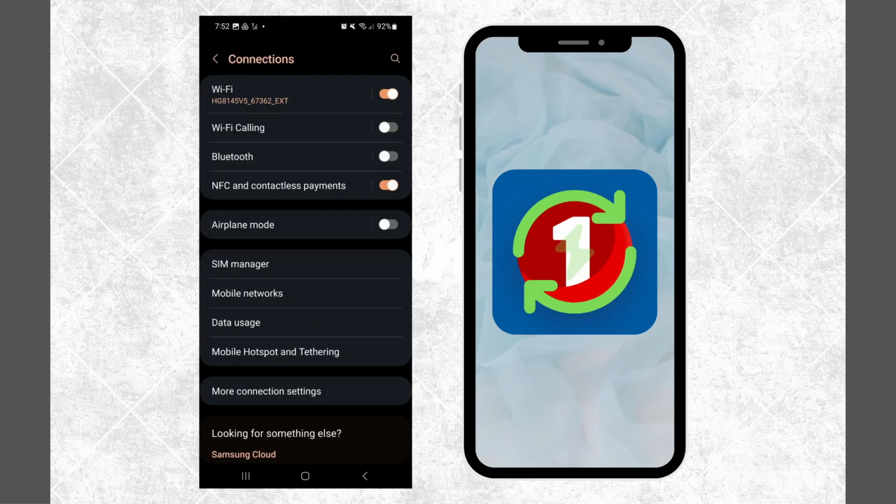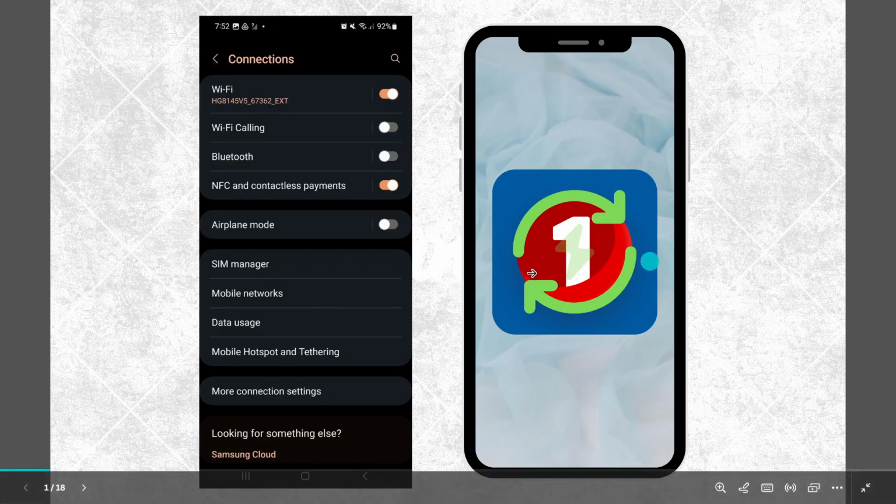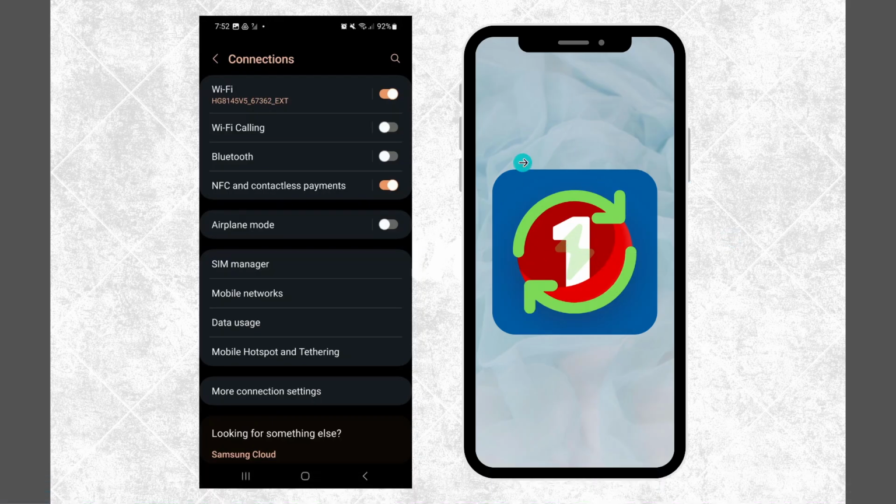Next, let's give the Sparebank One app itself a fresh start. Begin by closing the app completely. This action can often resolve minor glitches or temporary bugs. After you've closed it, reopen the app and try logging in again to see if the issue persists.